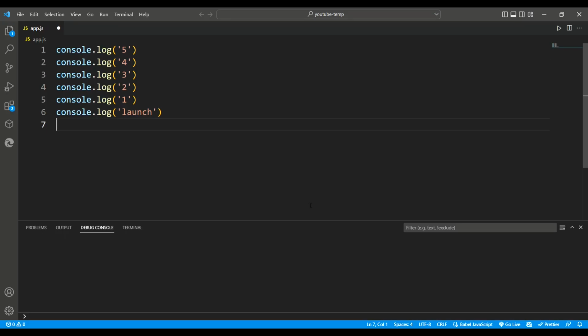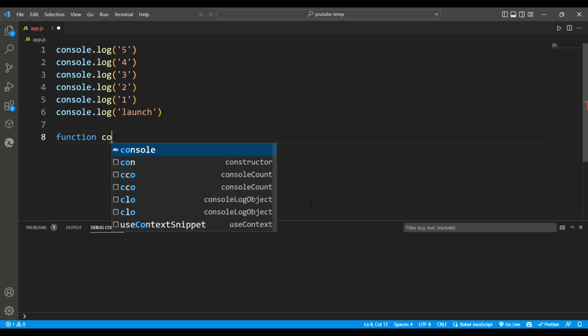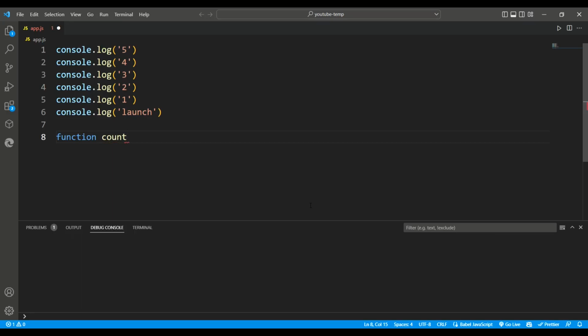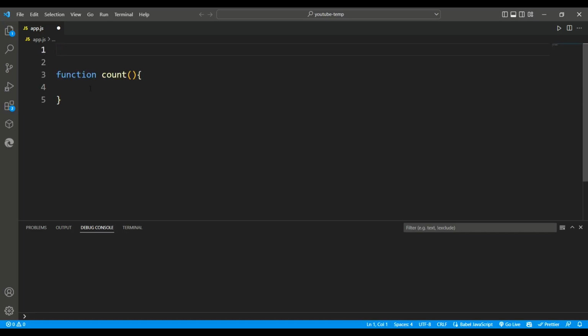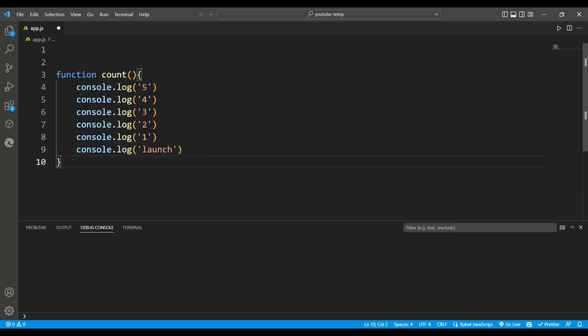Let's create a function now and see a few ways we can use a function. To create a function, just write function and after that, give a name to it. Let's say count in our case. Then add parentheses and curly brackets. So let's copy this code from here and add it between these brackets.